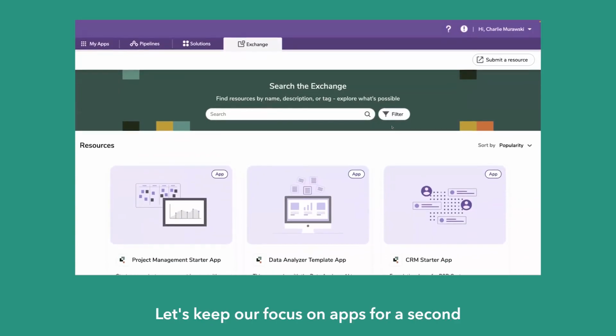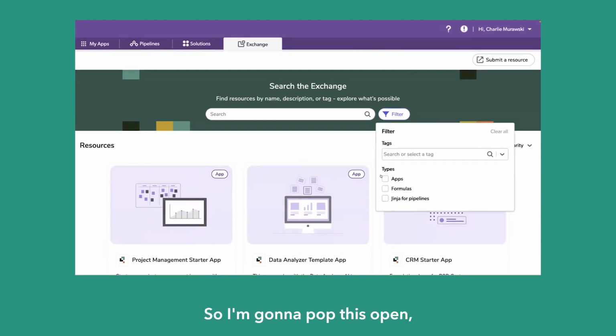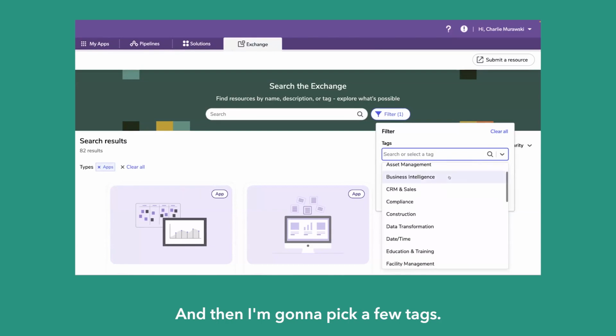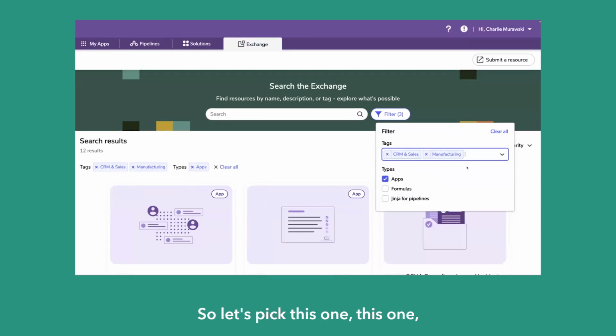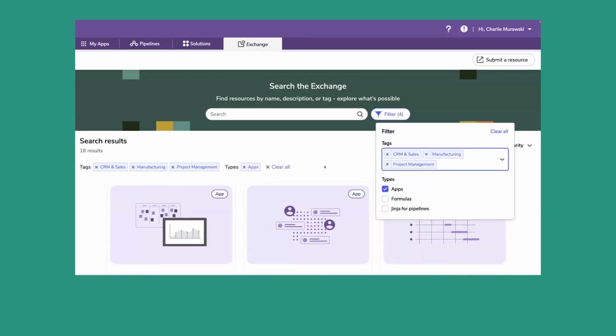Let's keep our focus on apps for a second and use some of our awesome new filtering capabilities. So I'm going to pop this open, and I'm going to select apps. I only want to see apps for now. And then I'm going to pick a few tags. So let's pick this one, and let's go for project management.